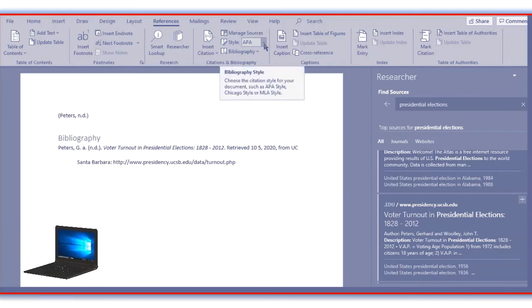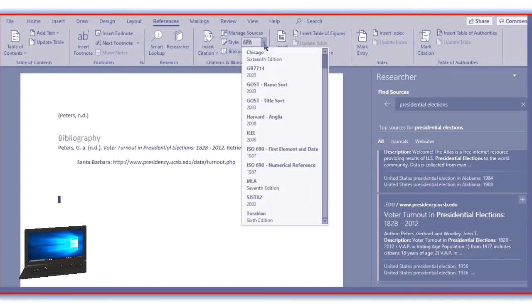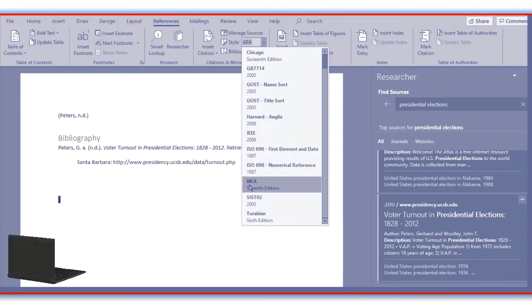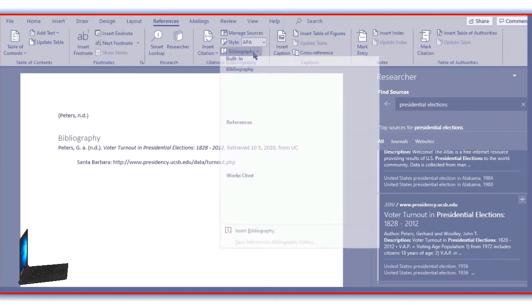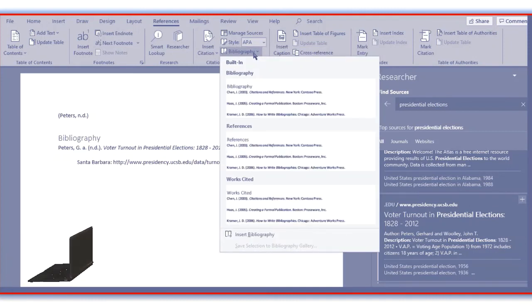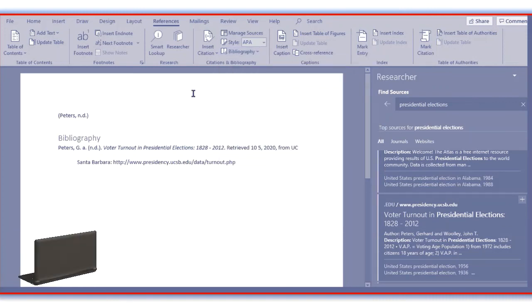Now, just if anybody wants to know, if you click on that, they have all these different ones, including MLA, which is another popular one they use, but they have all the different formats on there already, and you can also change this instead of being Bibliography to References or Works Cited, depending on whatever style you want, or whatever your teachers want.